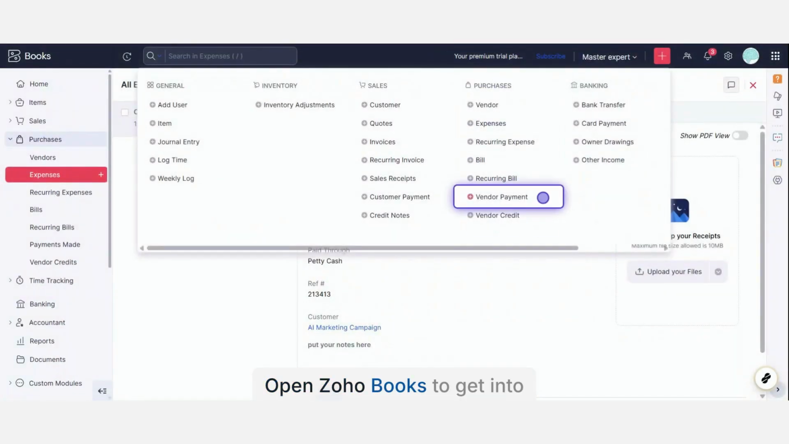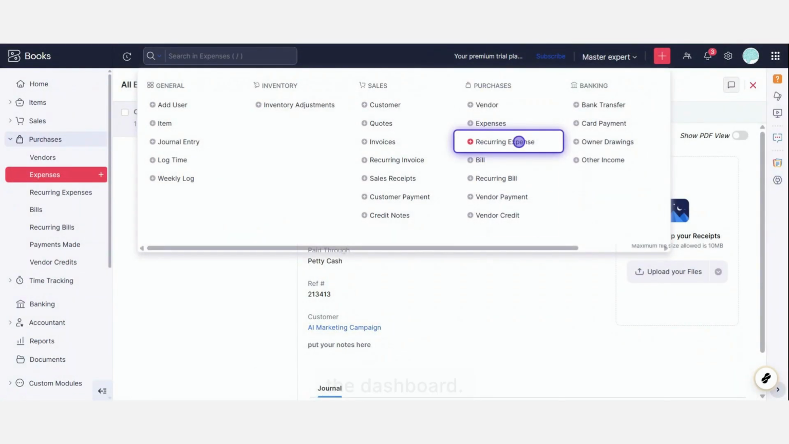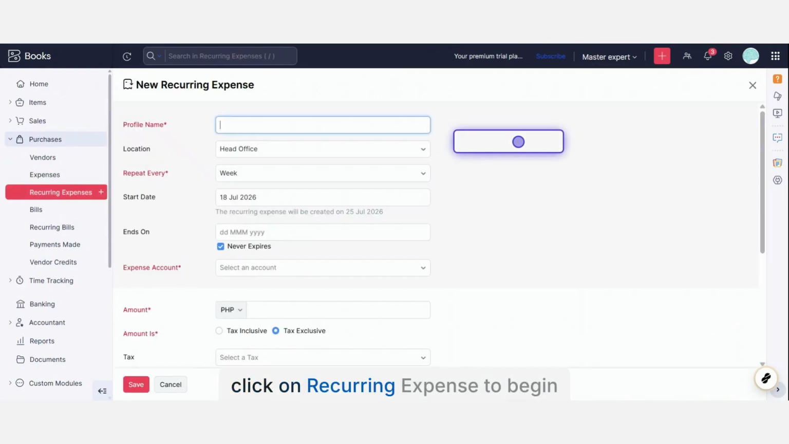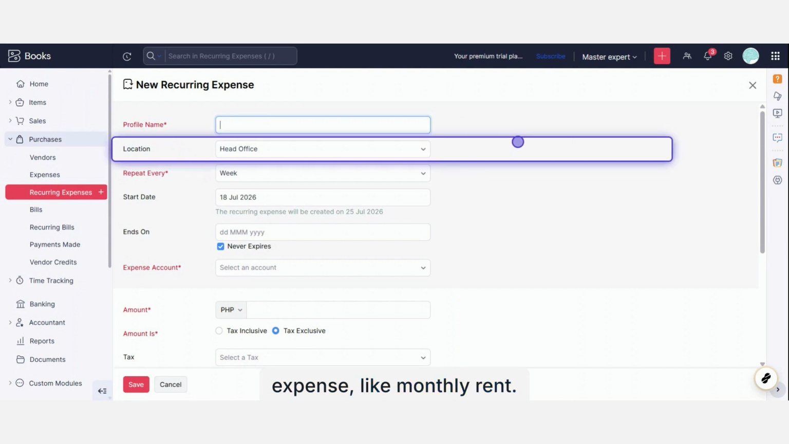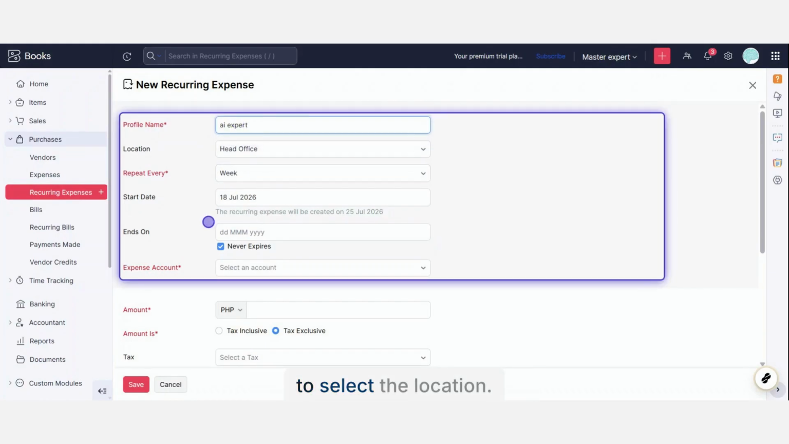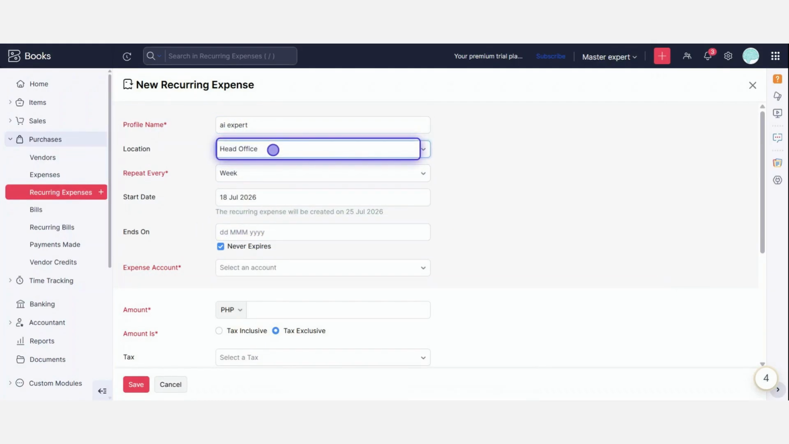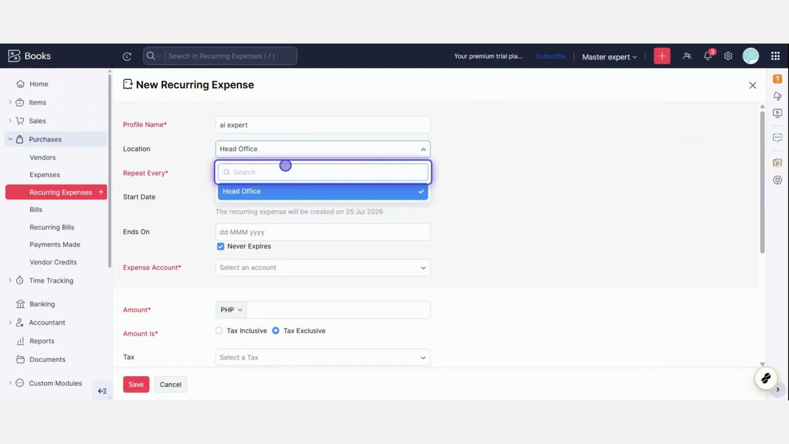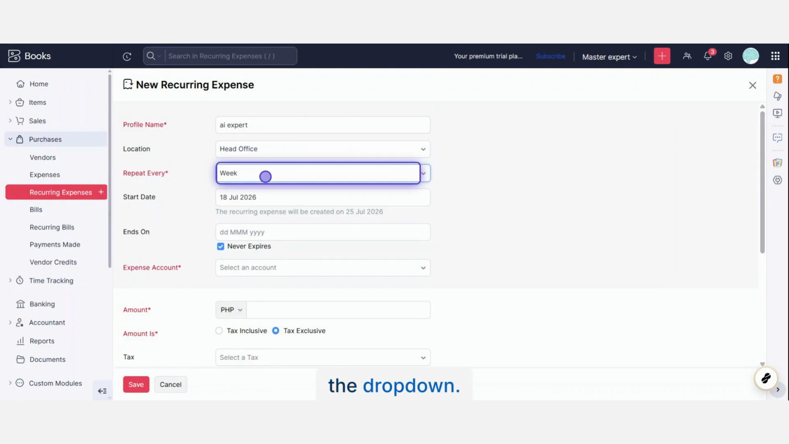Open Zoho Books to get into the dashboard. In the left sidebar, click on Recurring Expense to begin setting up a new recurring expense. First, type a profile name for this expense, like monthly rent. Now, click on the Head Office field to select the location. For example, you can choose Head Office from the dropdown.